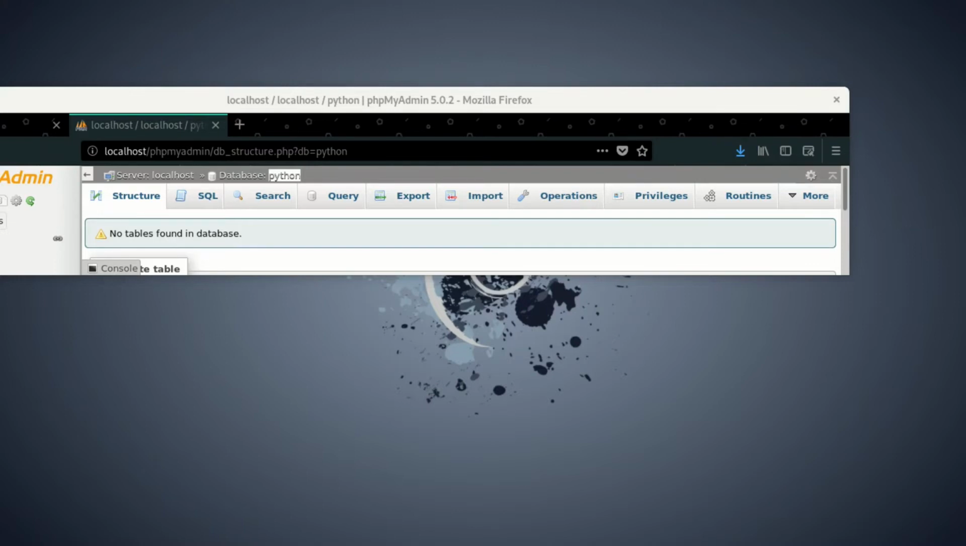When you try to run a command, Python gives you an error which says Python can't open file manage.py. Error number two, no such file or directory. But why is that happening like that? So let me show you the error and how to fix it.